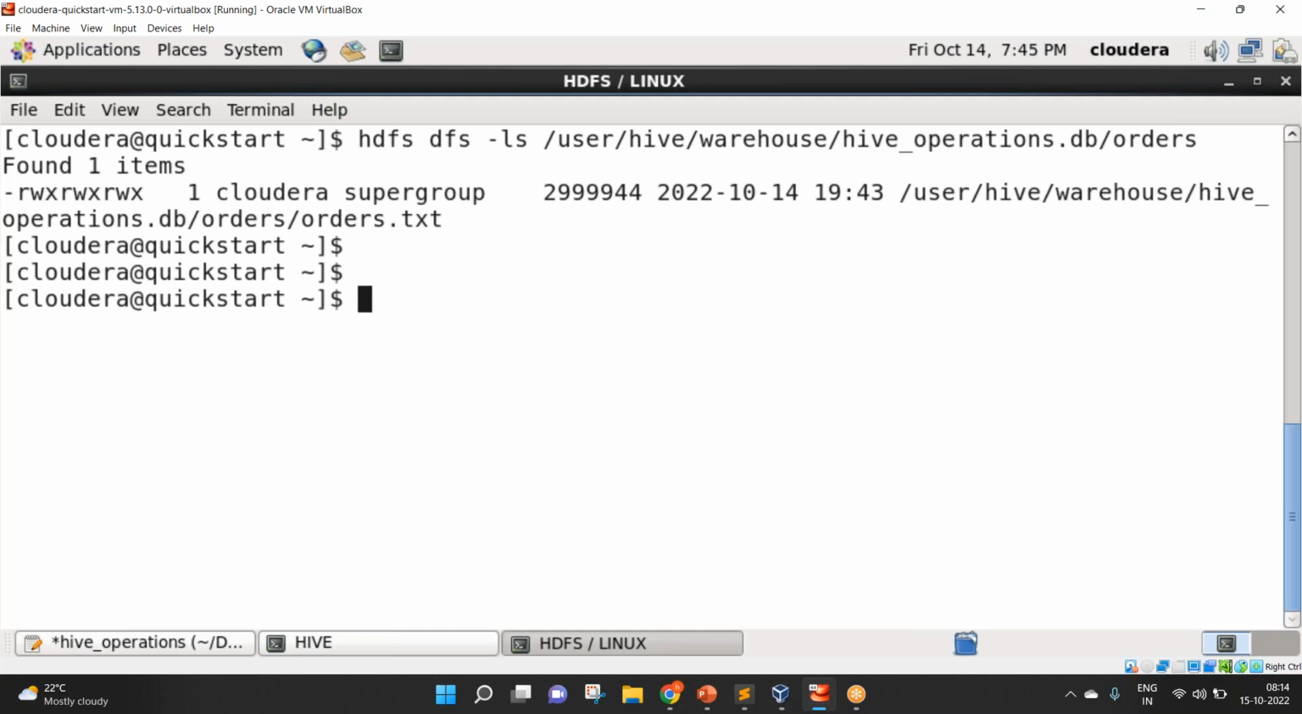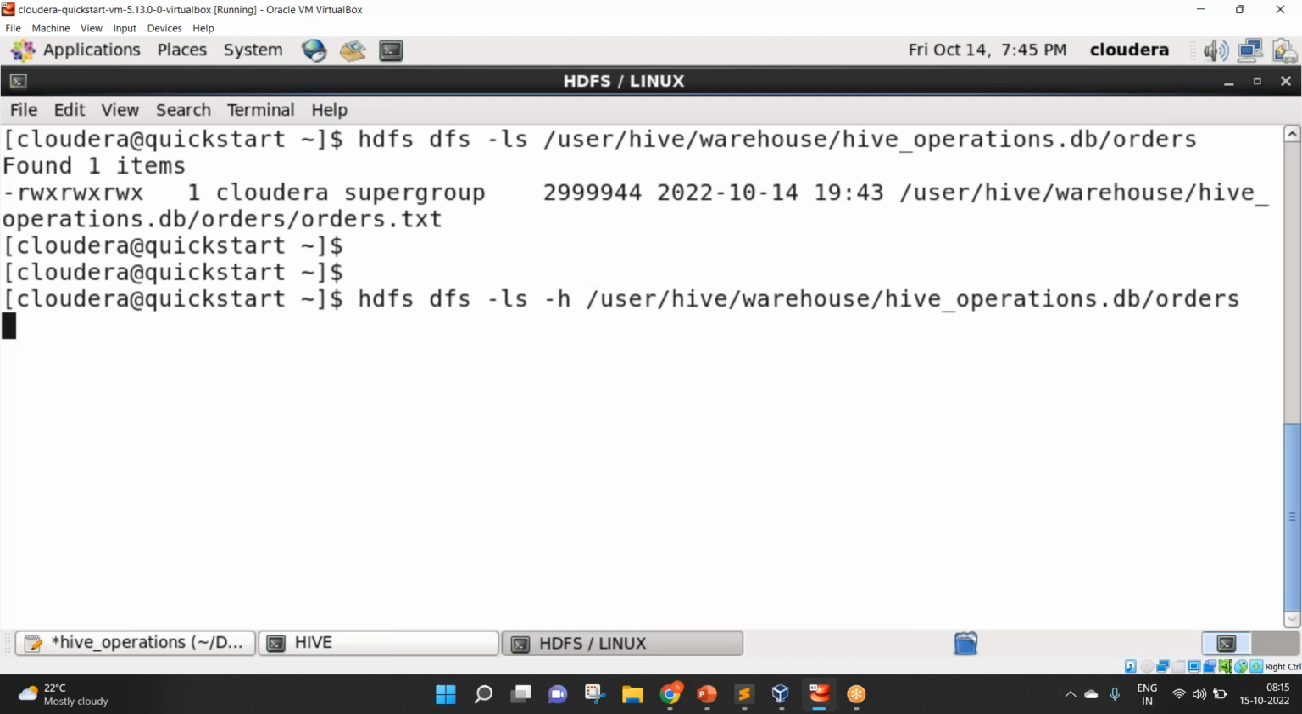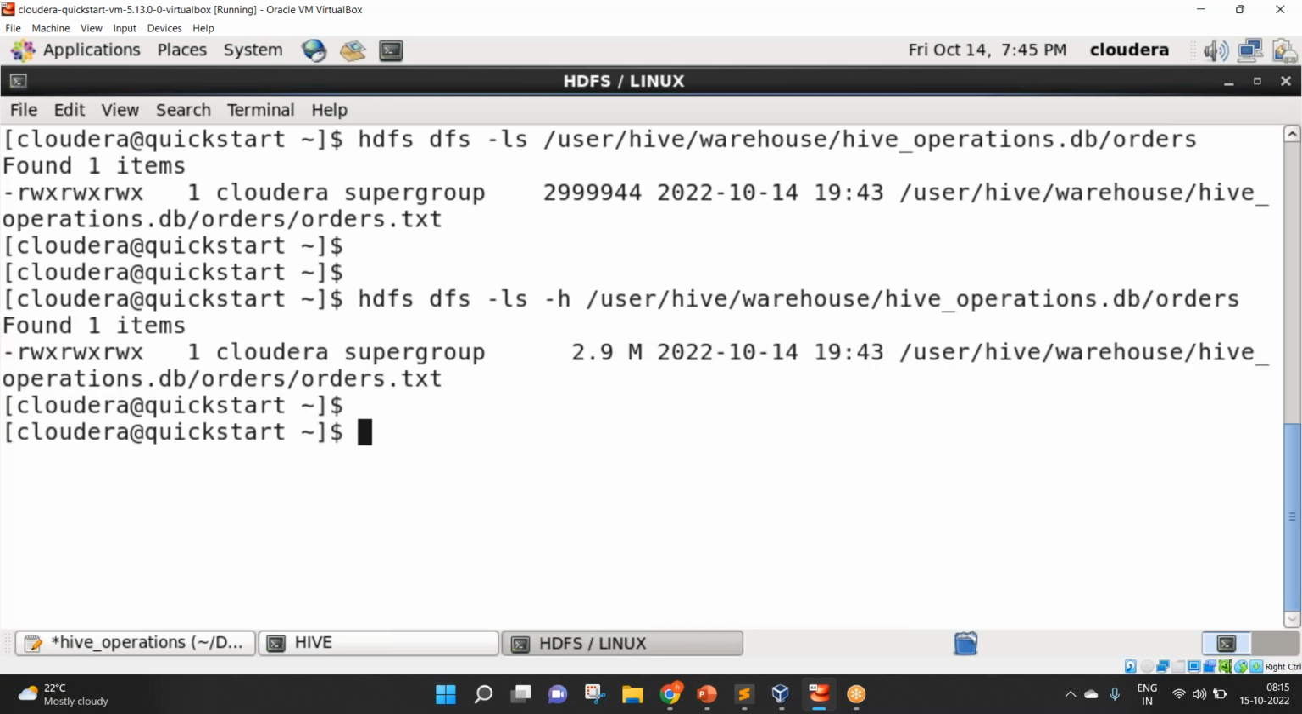So have a look here. We have the data available here, and that too exactly one file. You can also see the size of it, ls with -h option. Have a look here. We have the file size as 2.9 MB.